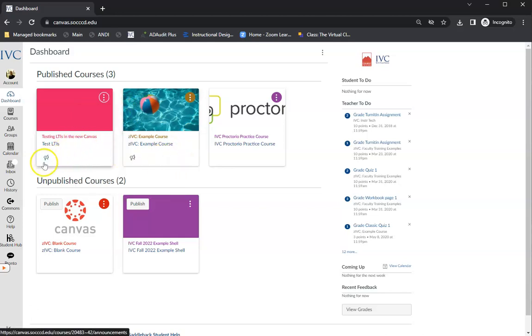Other parts here, this indicates there's an announcement. There are other indicators for assignments, discussion posts that have been made that you haven't read yet, and things like that. So the card itself is very useful. It's got a lot of information that's available to you.